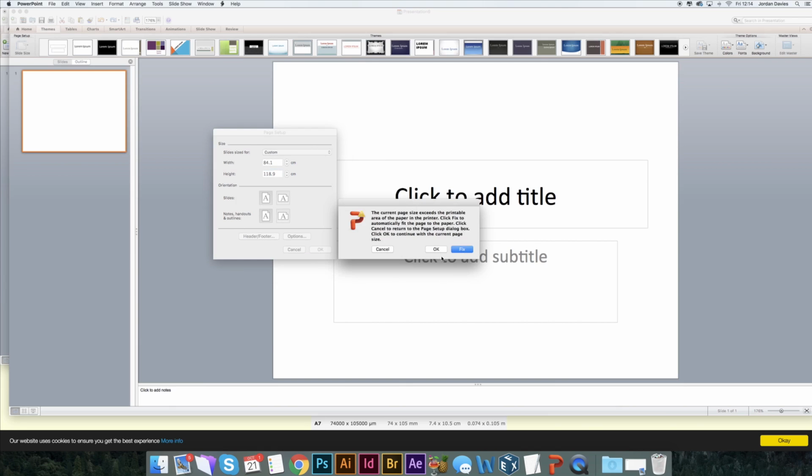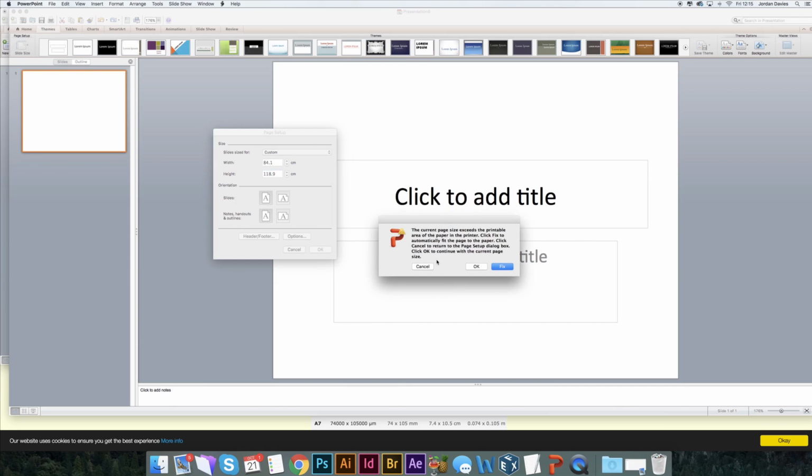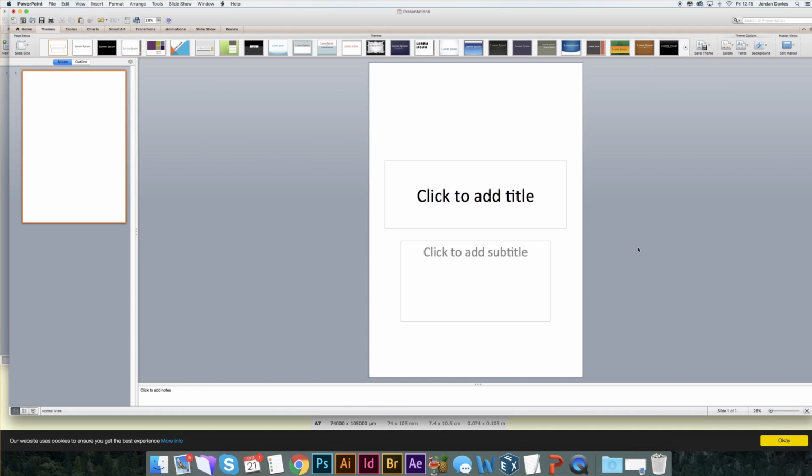So we hit OK, and we're getting a little dialog box that is saying that the paper size won't be able to be printed by the printer that we have attached to our computer. But as you're going to be sending them to Kaizen for printing anyway, this isn't a problem. So you just hit OK to get rid of that. And this is our page all set up.